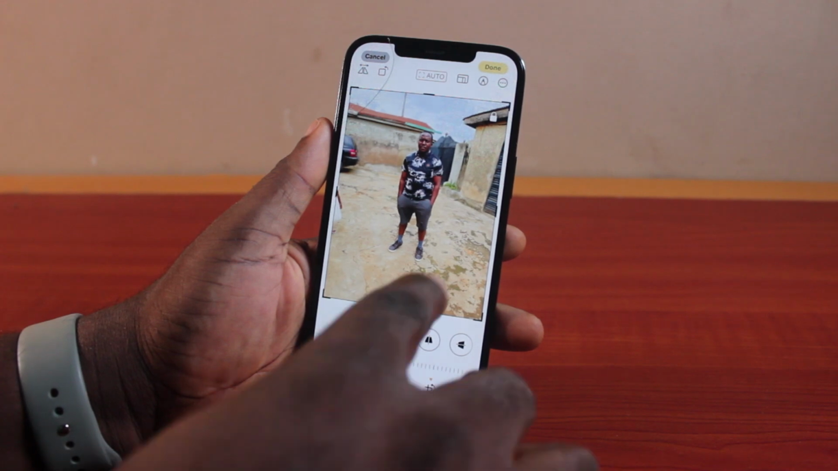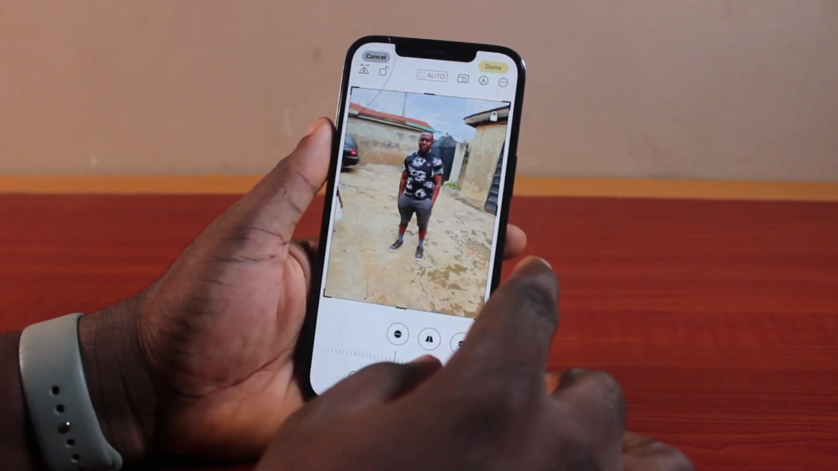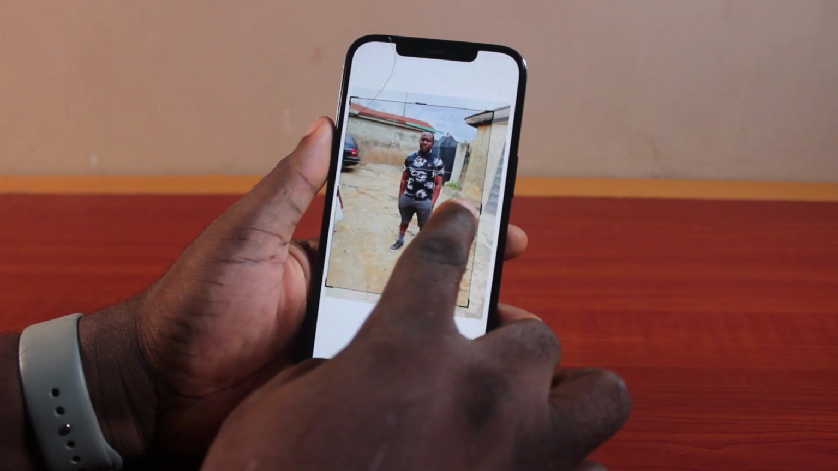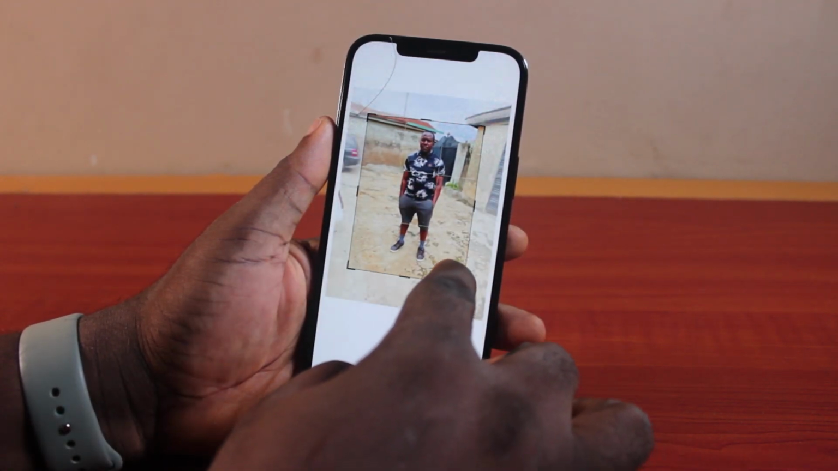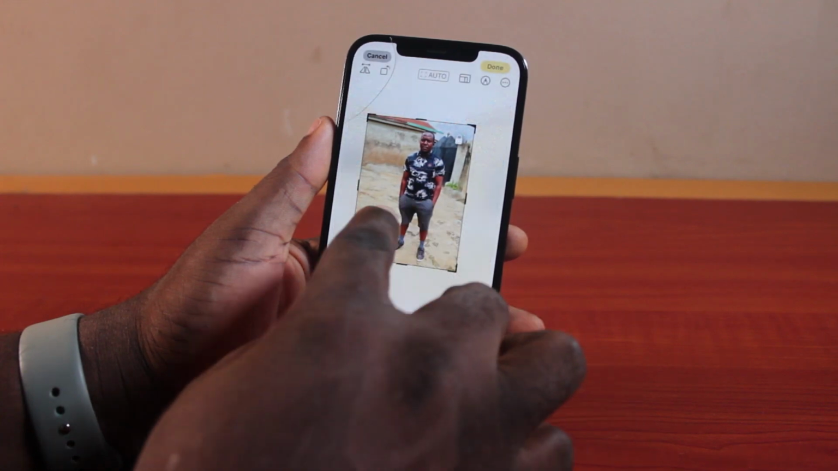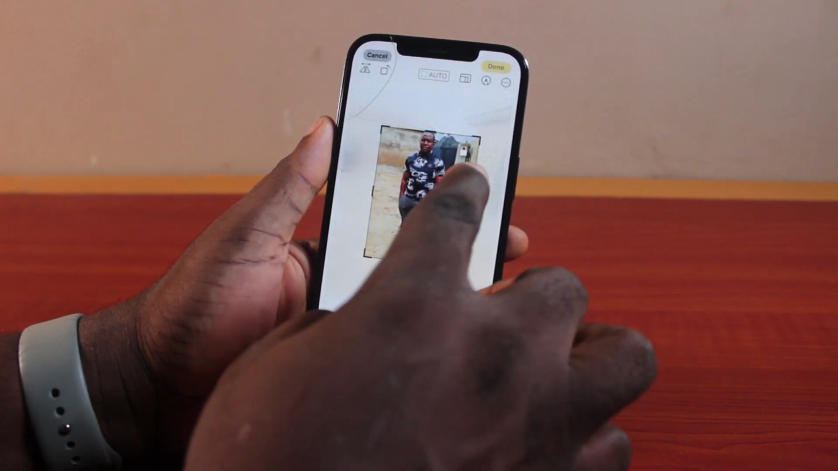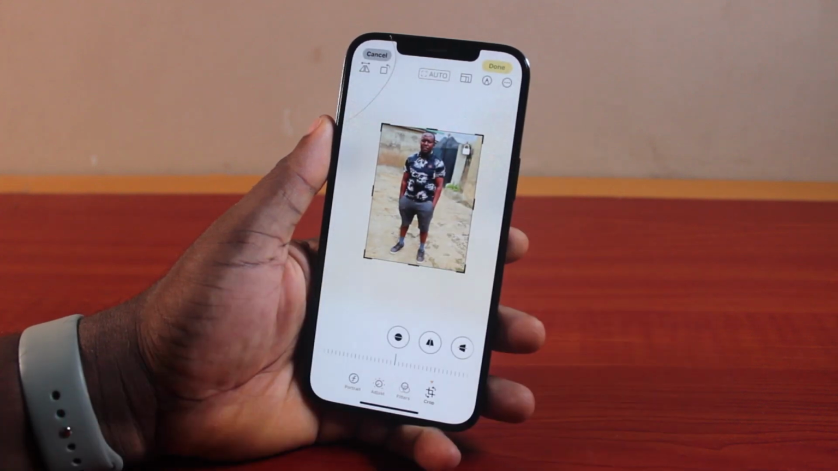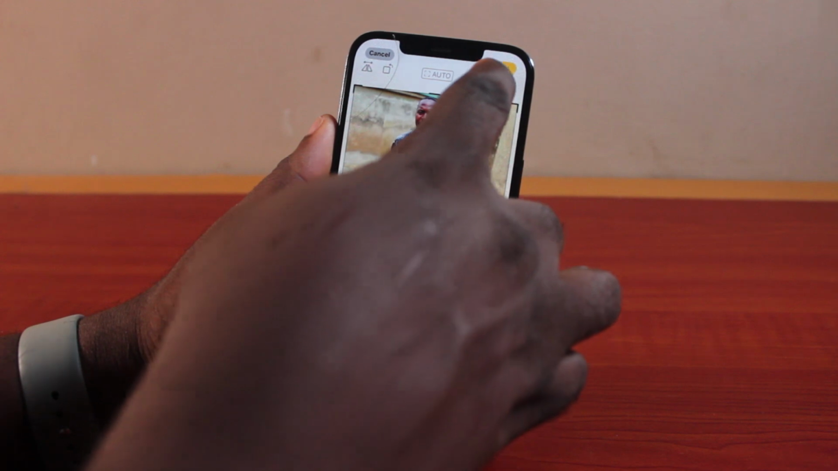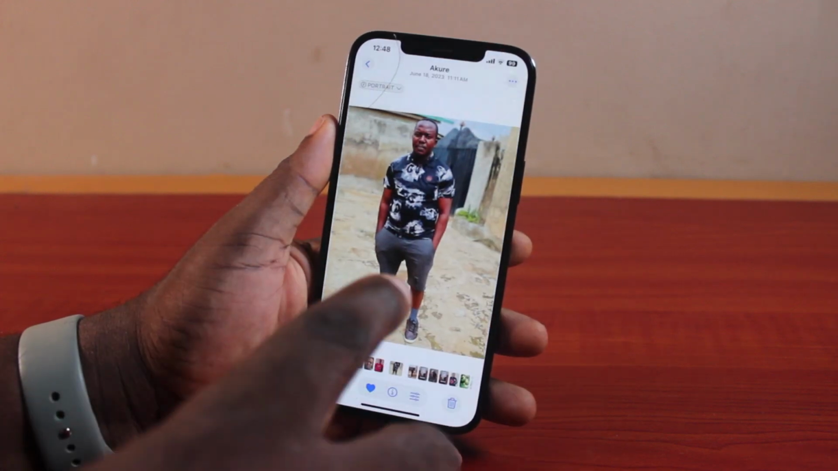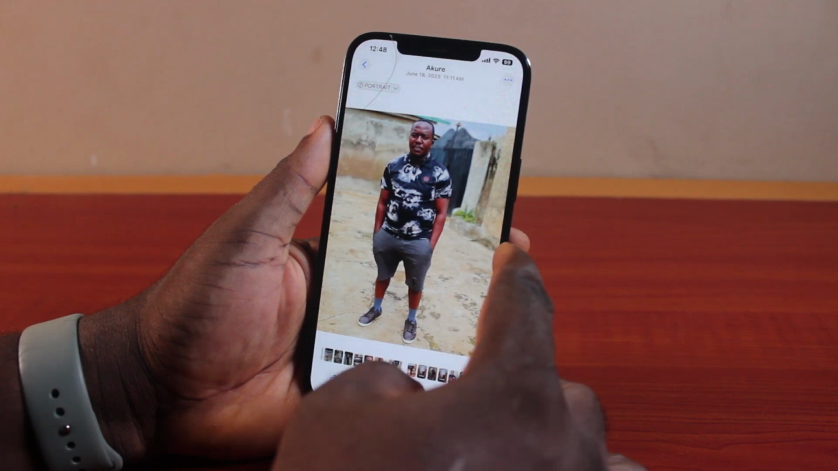Then here, use this button to crop out the unwanted part of the photo. Just drag like this to crop out the unwanted part. And make sure the picture is not cut out. Once you are done, the picture will adjust itself automatically. Then go ahead and click on the done button. Then you can see we've cropped out the car and the gate by the side here.